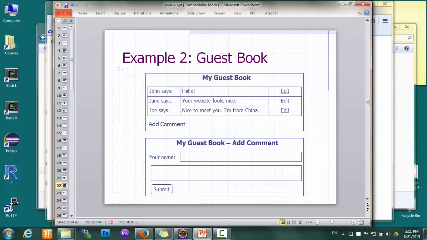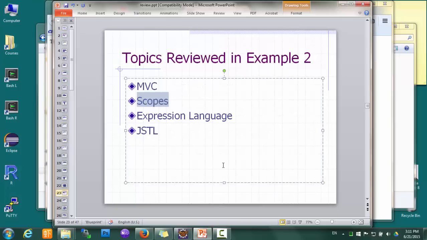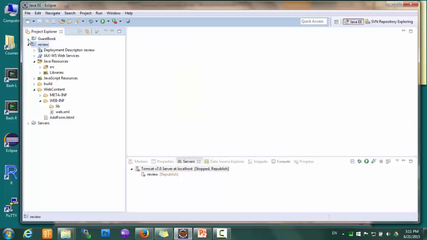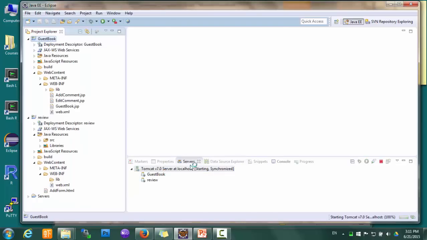So I'm not going to go into details about creating this example, because again, many of you have already seen this example countless times. But this is still a very important example, and I would like to use this example to refresh your memory regarding several subjects, including model view controller architecture, scopes of data, expression languages, and JSTL. I have already created the code for this example here, and let's first run it, and then we'll go over the code a little bit.